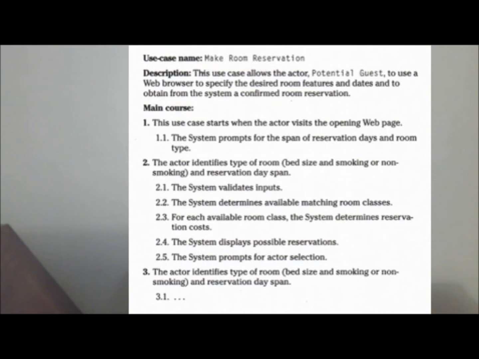So it could be that you've got 2 people in one room. Do you want a king bed or do you want 2 queen beds? And then the system will give those options back to the actor. And as you can see, then it's back to the actor to do their thing. So the actor identifies the room type, and so maybe back to we need 1 king and reservation day span. All of this main flow of events here, that's all captured in that make room reservation oval. But now we're drilling down.